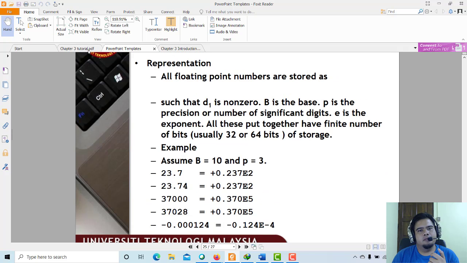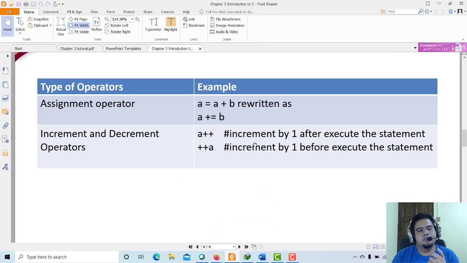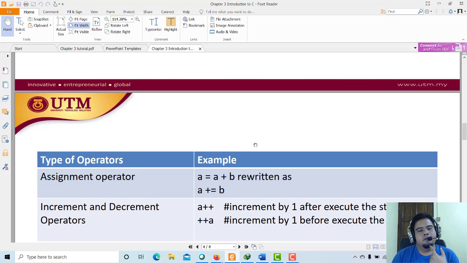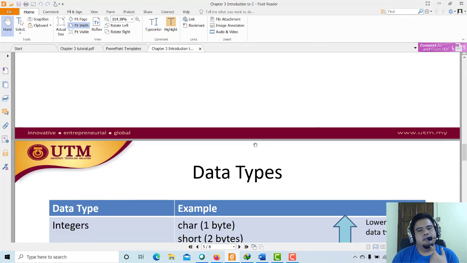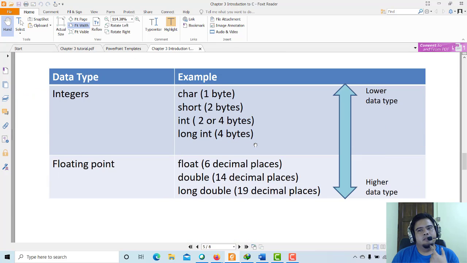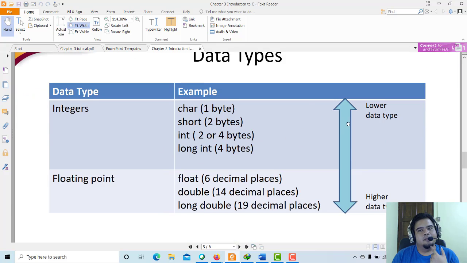Okay, I think that one is what you wanted to discuss about the data type. Which slide is that? This one. Yeah, so that is the data type. This one is just to explain the range, the range of the data.